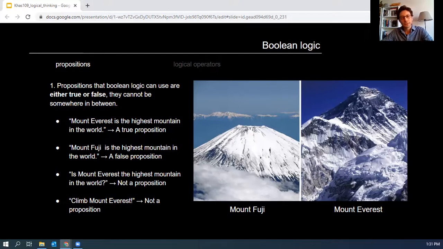Okay, look at the third one. Is Mount Everest the highest mountain in the world? This is a question. It doesn't have a truth value. The answer of this question has a truth value. You either say yes or no, and depending on your answer, your answer will be either true or false. But this question itself does not have a truth value. The question is not true or false. The answer of it will be either true or false, okay? So questions are not propositions. We cannot use a question in our Boolean logical arguments.